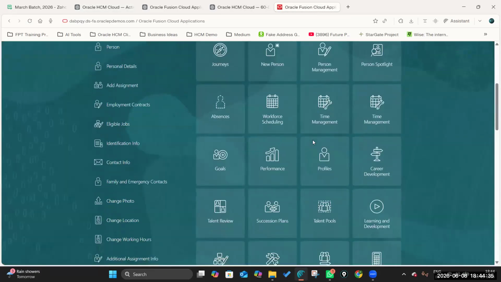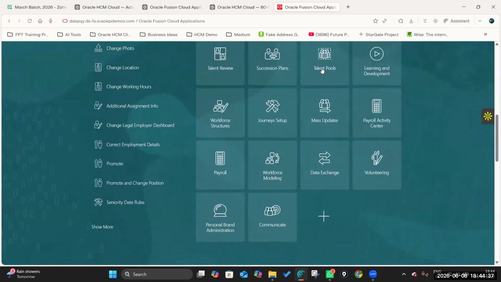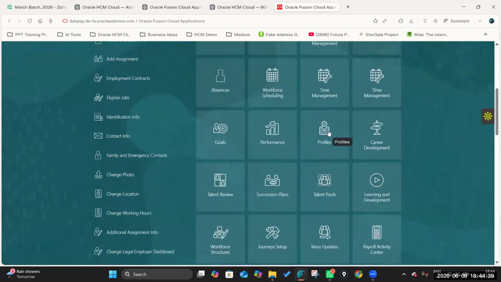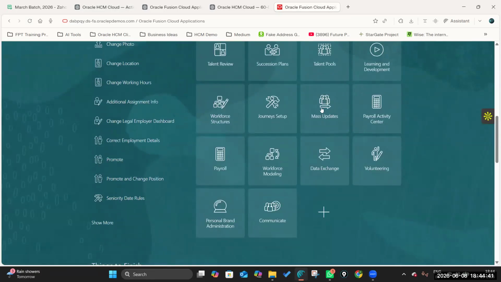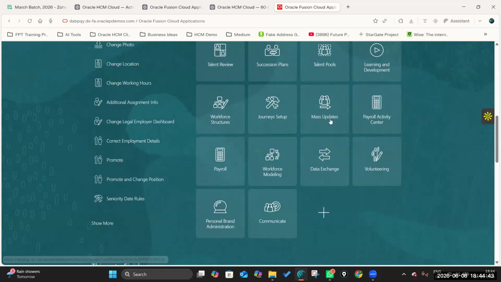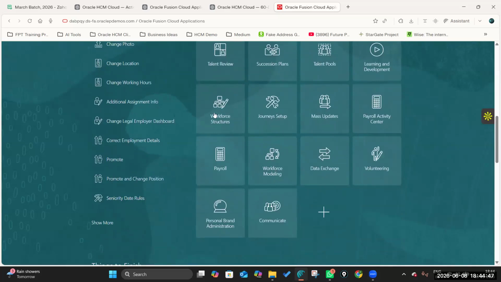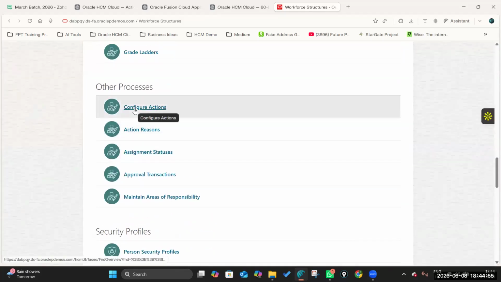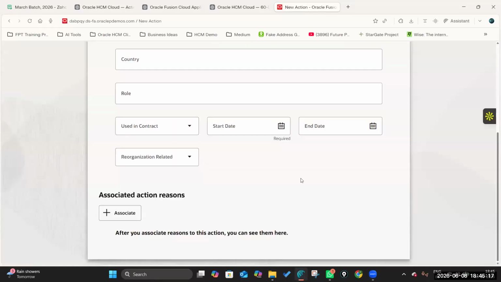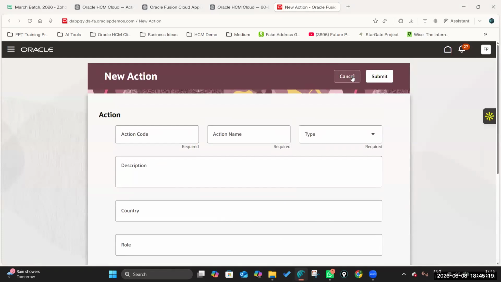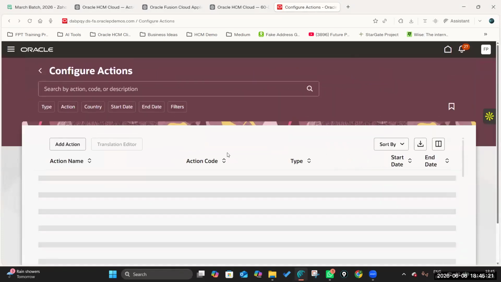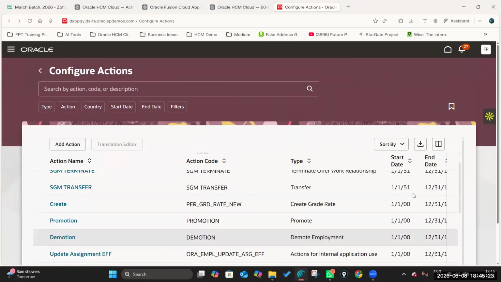Generally, we will configure multiple reasons. Maybe we won't be configuring multiple actions, but we will be configuring multiple reasons. One person will have different reasons, and we want to capture all of them. So configure actions, action reasons. Go to configure actions. Before configuring an action, we need to create action reasons.